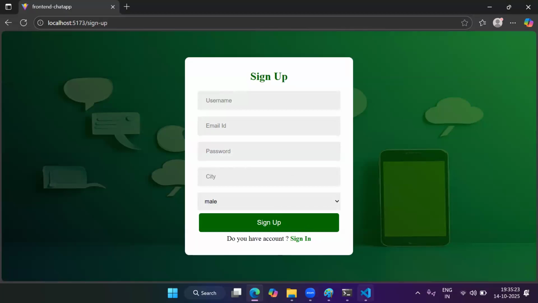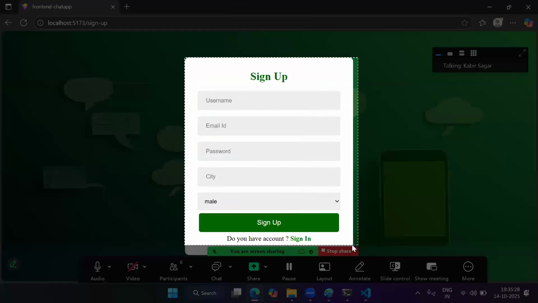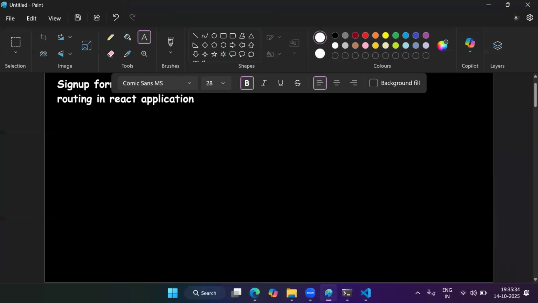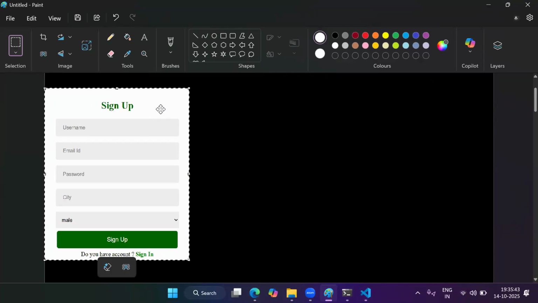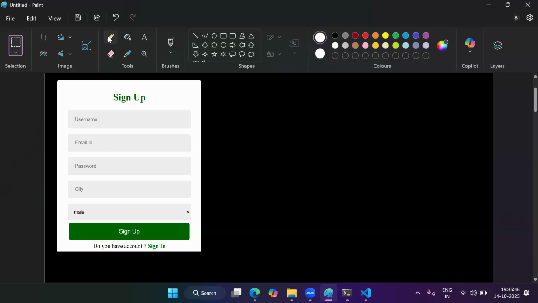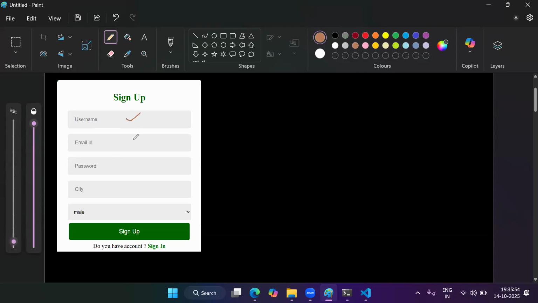Now, what we need to do, let me try to explain. Let's take this sign up form flow. This is our sign up form. I will take this screenshot and add it here. Now, the user will enter his details here. He will enter his username, email ID, password, and city. He will select the gender and click on this sign up button.